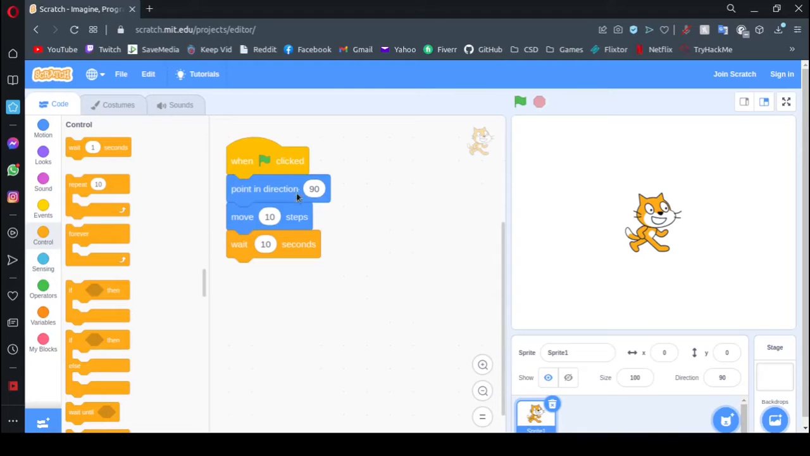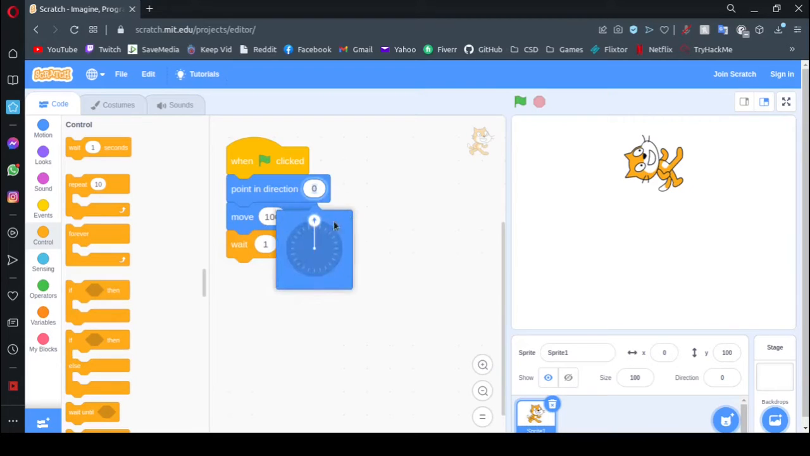So now let's change 10 steps to 100, change the waiting time to 1 second, and point in direction 0. So now what happens when we press the green flag is the cat executes all of these instructions in order. Now let's repeat this 4 times in total, and let's change the amount of degrees here by 90 every repetition.